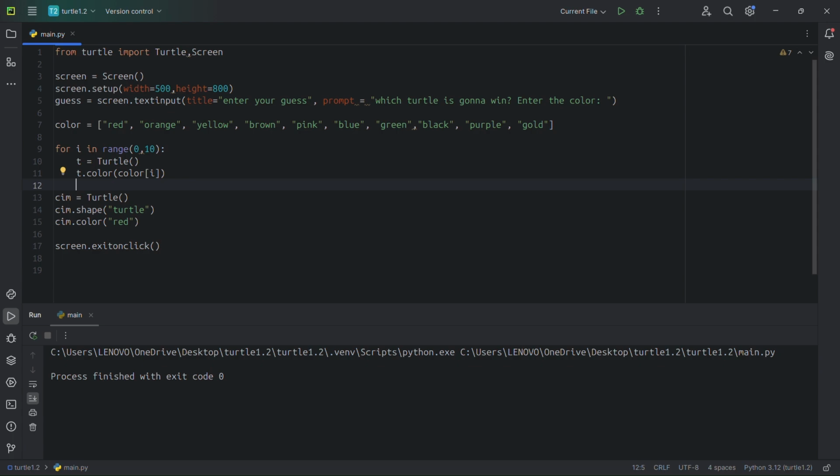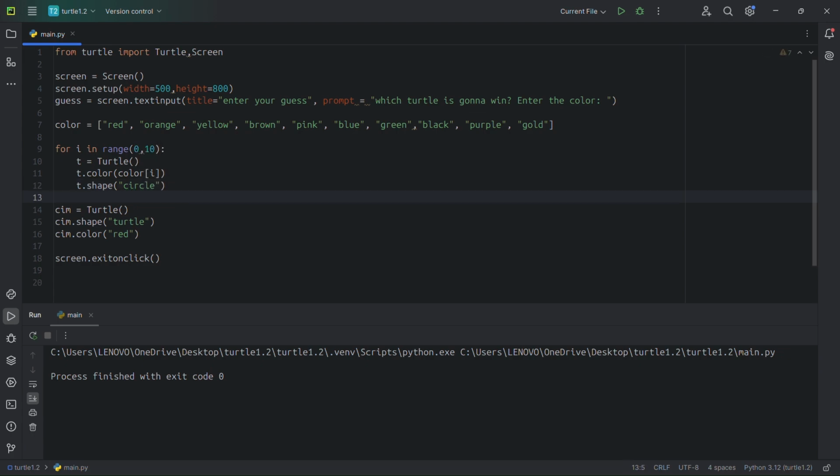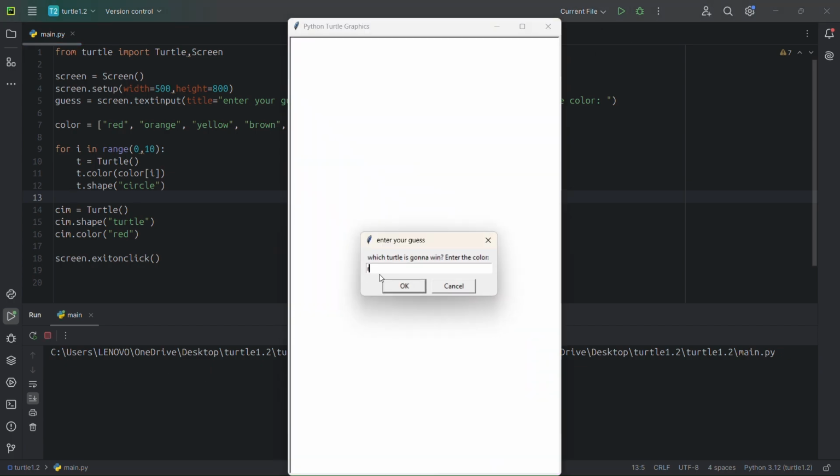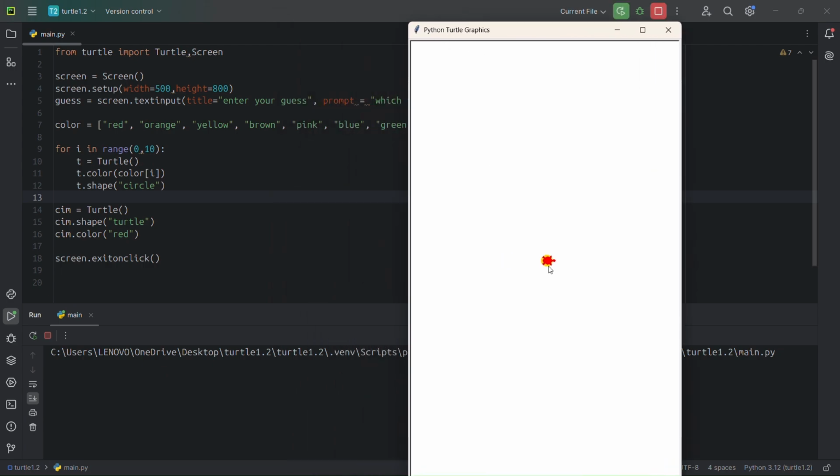The shape is going to be the same for all of the turtles. The shape function helps us to choose the shape. I'm going to choose circle. Let's see the result. Okay, we created 10 different turtles, but the problem is they are all on the origin.